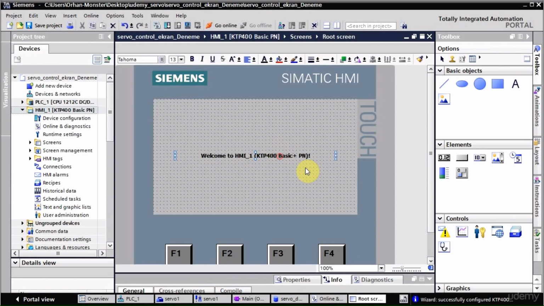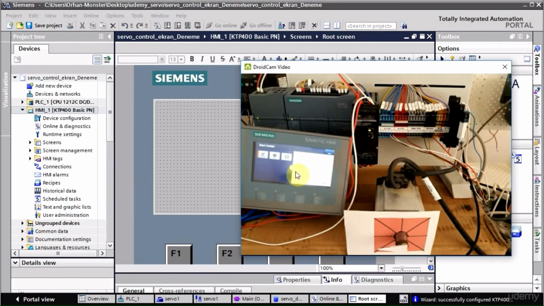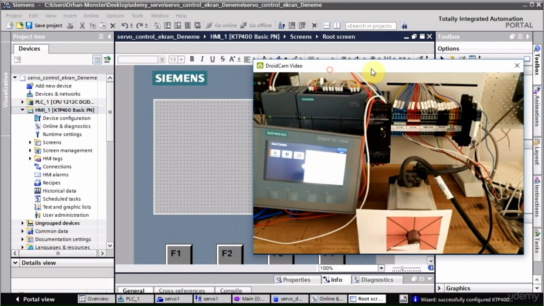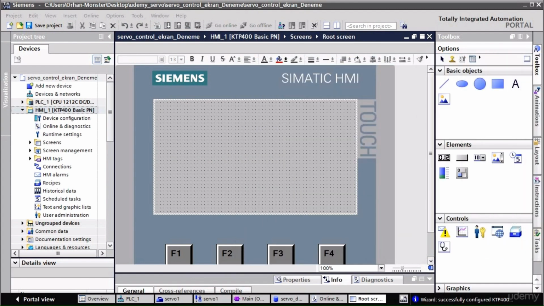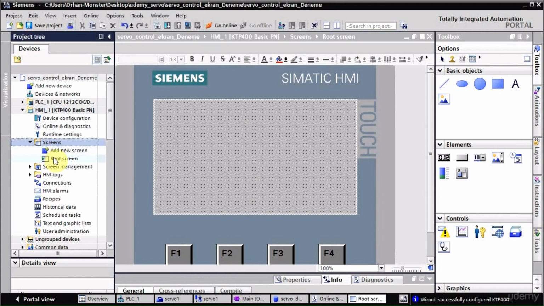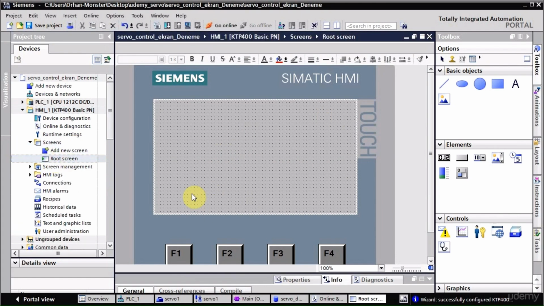Okay, here we have the operator panel. This text I don't need, so we can see here our system is waiting, and I will start the transfer. Before that we need the design. And here is the root screen, the first screen. What we need first of all is our servo power on or off. So I can use this switch.